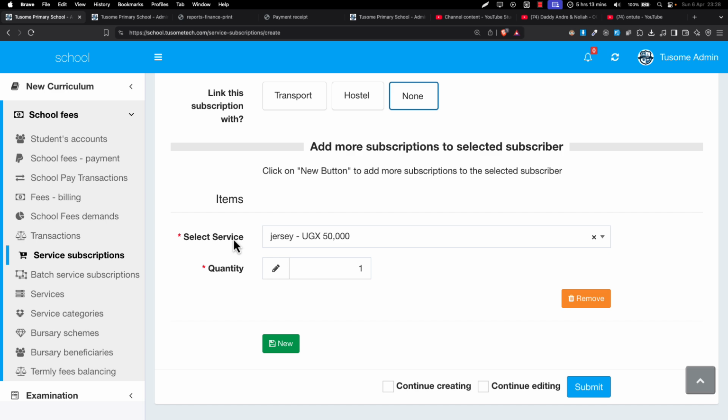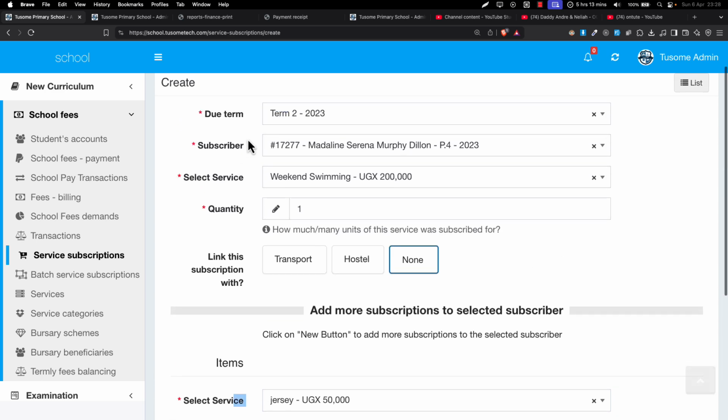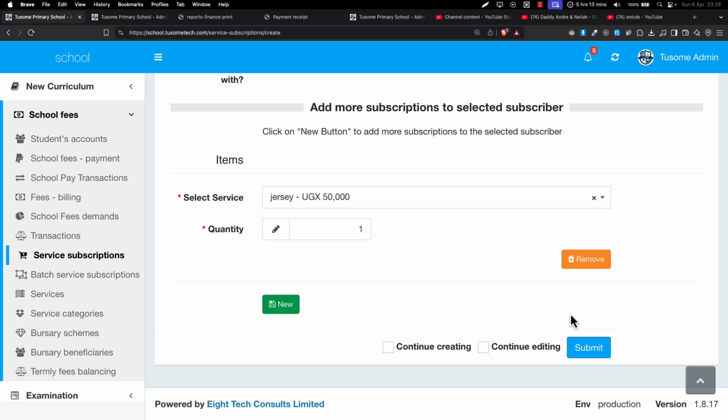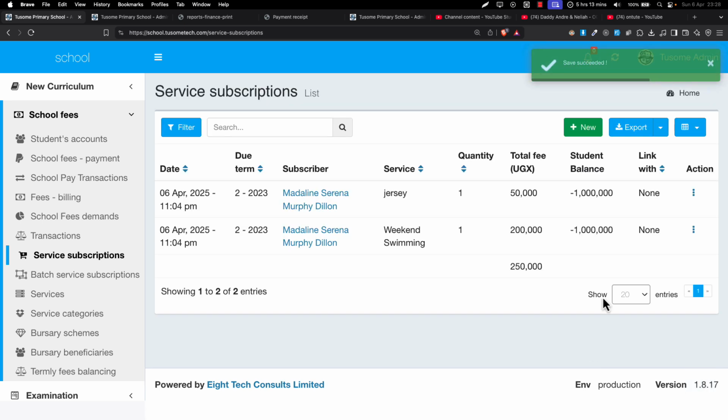So here I'm putting a Jazzy, and the main one that I'm putting is this weekend swimming and also a Jazzy. If I submit, the system will process. And if we come now to the service subscription, you can see that we have 2 service subscriptions. One is for the Jazzy, another is for the weekend swimming, and their respective amounts are there.